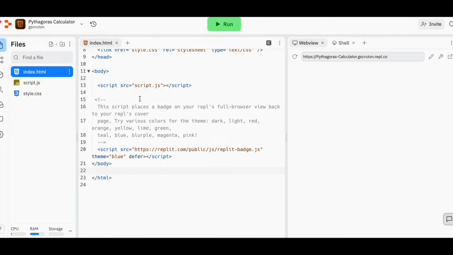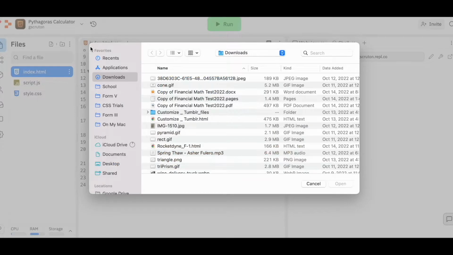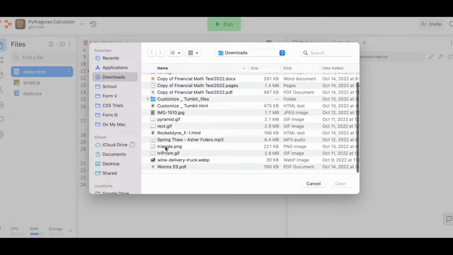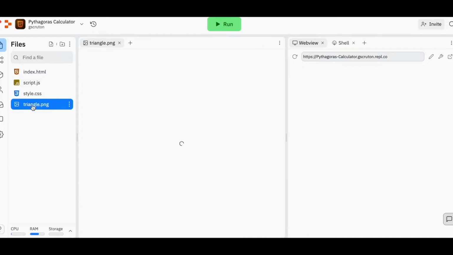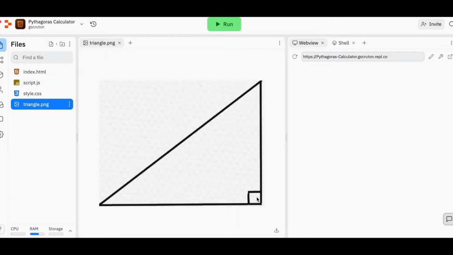I need to get an image of a triangle in here. Click on the 3 dots here and upload a file. I've drawn a picture of a triangle. I'm going to upload that. It's called triangle.png. You need to make a right angle triangle, then you can upload it like I just did. If I double click on it, we can see it. It needs to be a right angle triangle, with a little right angle symbol like that.